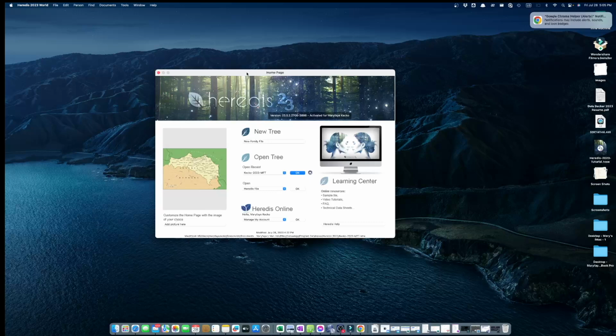And of all the programs I have used over the years, none have been as impressive as Heredis 2023 World for the Mac. So in this first tutorial, I'm just going to go through the basics, beginning use of Heredis 23. There seems to be a shortfall of tutorials for Americans, English-speaking people for this program. So I thought I'd fill that gap in.